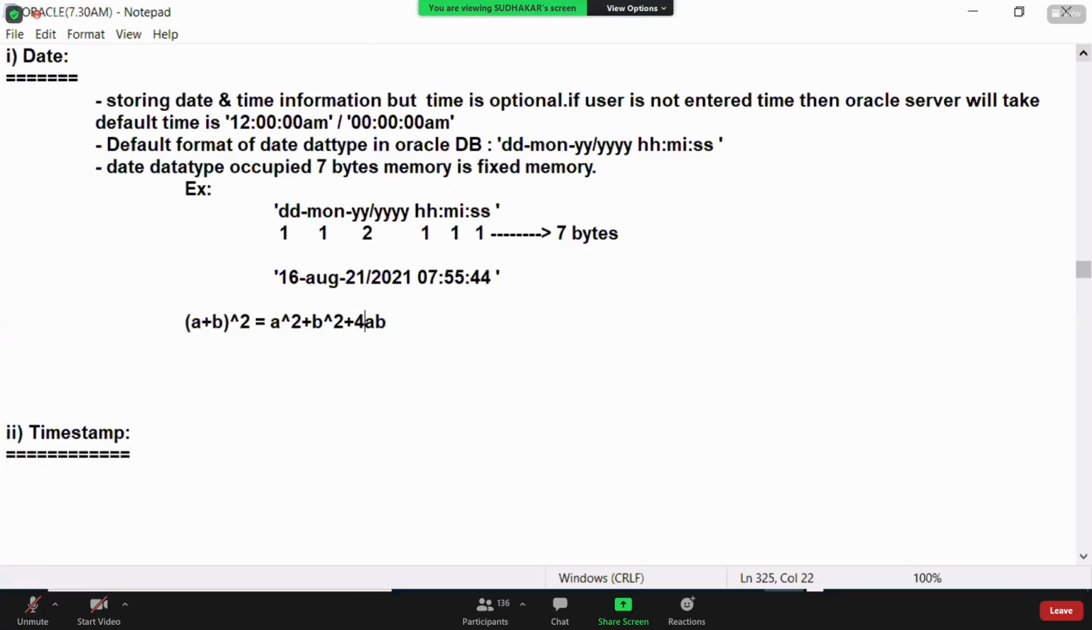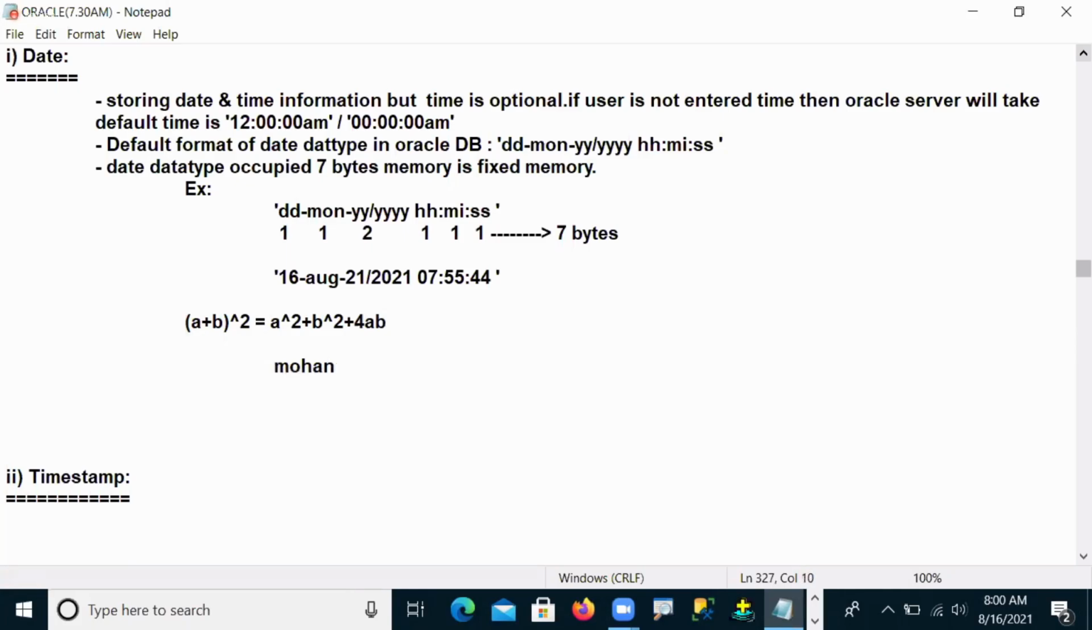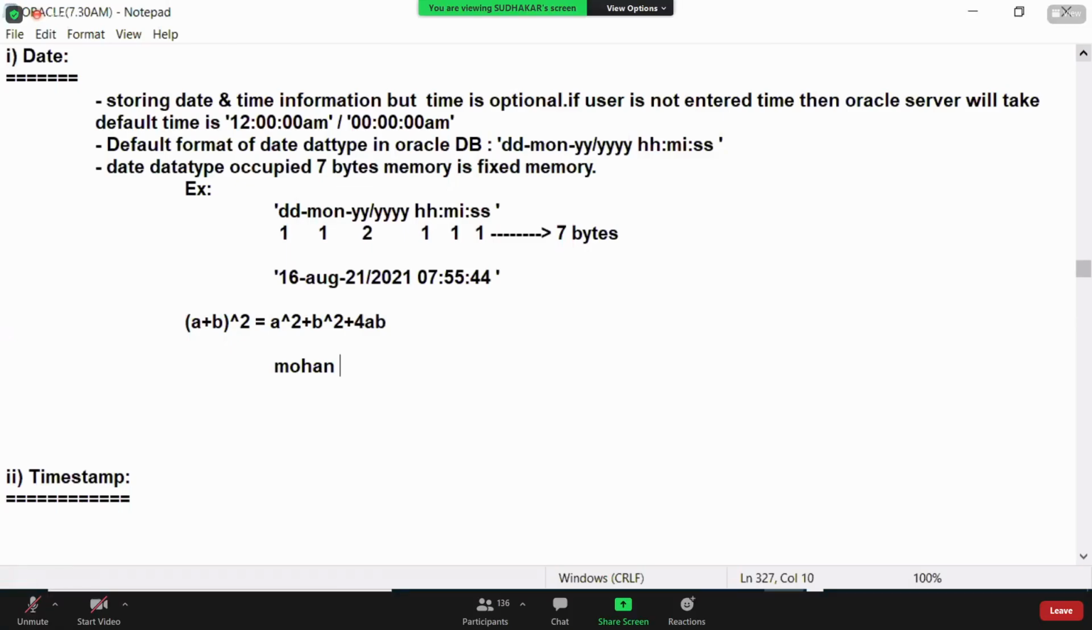So why not 4ab, sir? That is not allowed, because this is not user defined. These are predefined formulas. For example, one of my friends is named Mohan. His parents kept the name Mohan. If I ask my friend, hey, why did your parents keep the name Mohan? There is no answer, because his parents named their son Mohan.